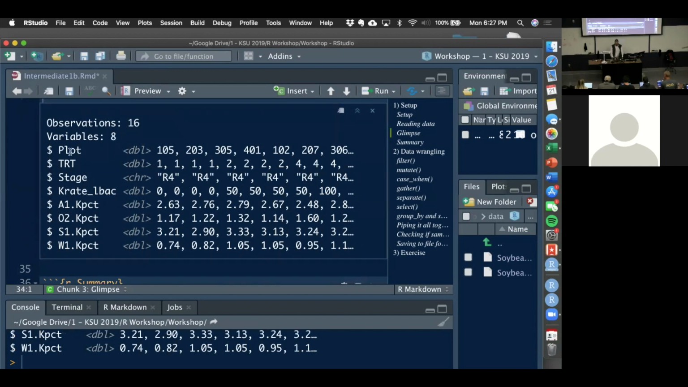For example, plot is being read as double, which is basically numerical that can have a fraction, like a numerical continuous variable. We see that stage is being read as a character because it's within quotation marks. So it sees that as a word. Everything else is numerical here. And I wanted to show you this because this is something that I always check for reasons that you're going to see maybe tomorrow.